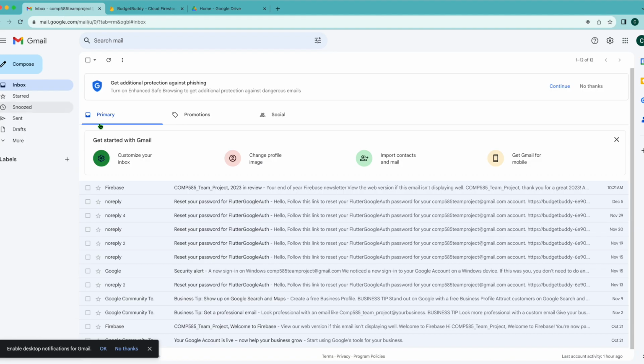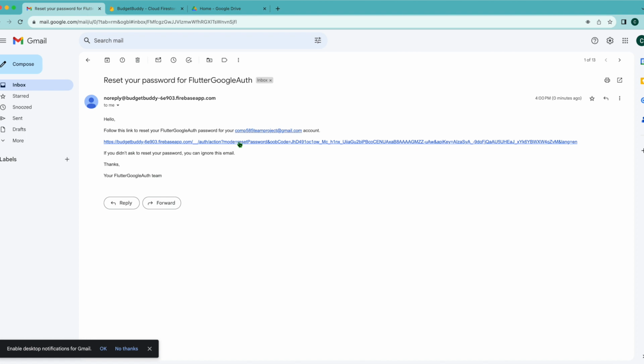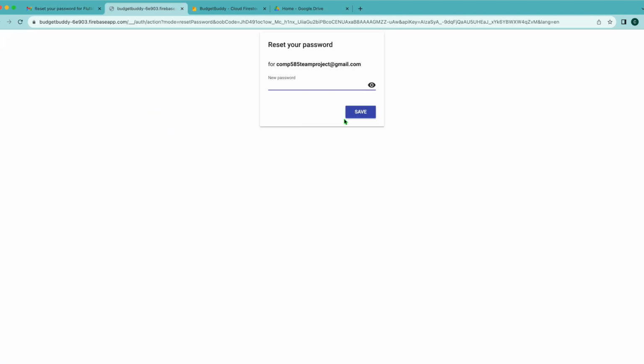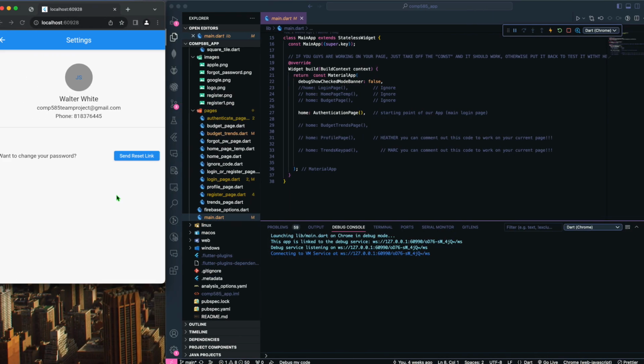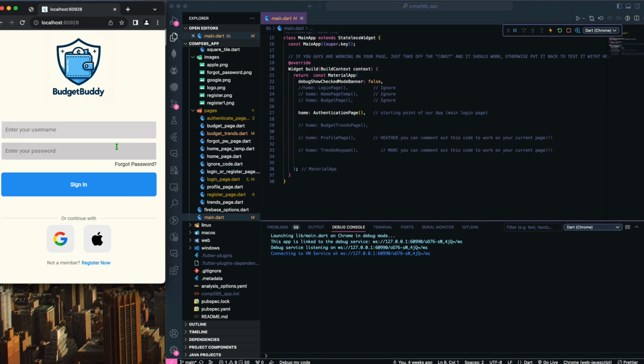If we check that over, just give it a second here. Right here, we see that we can go ahead and reset our password to whatever we'd like. But for now, we're just going to leave it as is with the test123. And if we click here, we can log out.